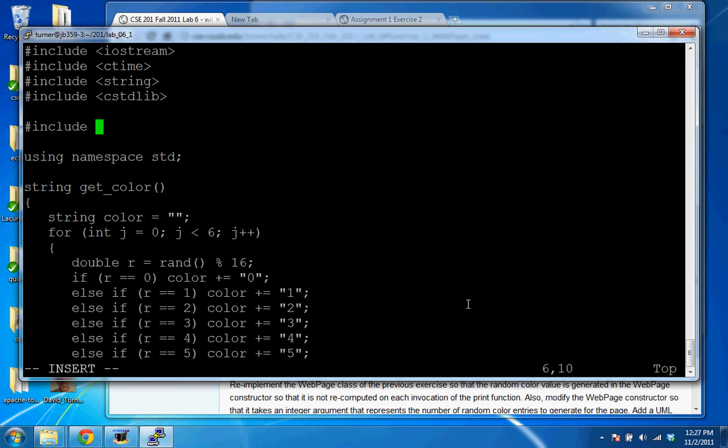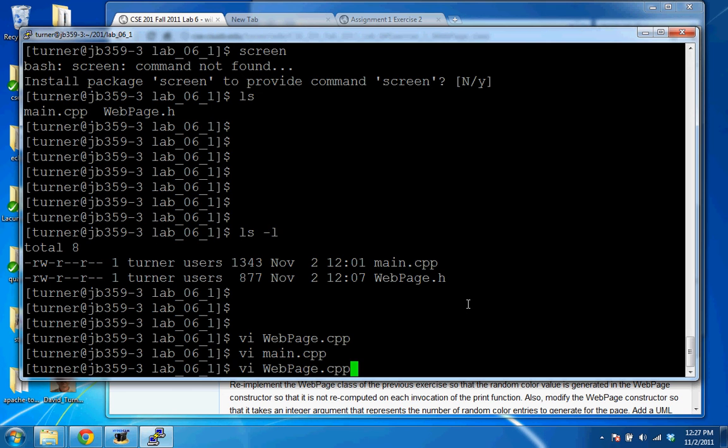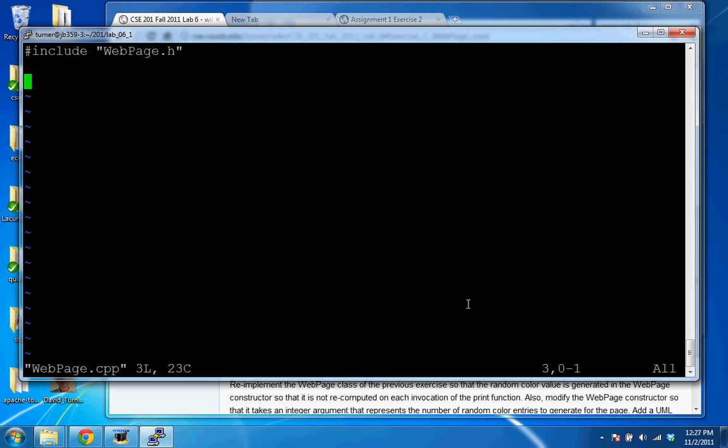Inside main, we also need the declaration of the web page class, so we will include that in main as well. Rather than duplicating the code into two separate files, we keep the code in its own file and just include it with this include directive. The first thing we're going to do is define the constructor, which actually does nothing. The second thing we'll do is define the print function.